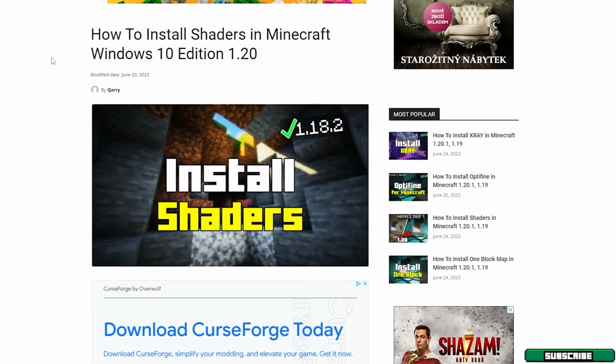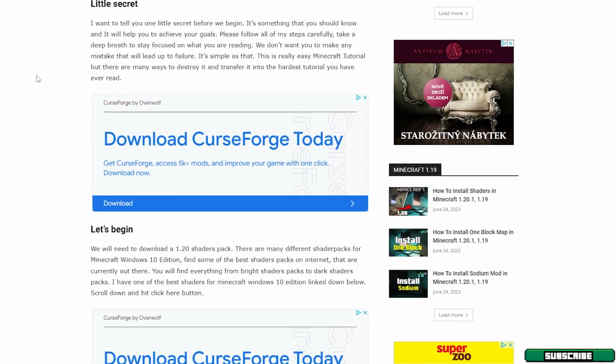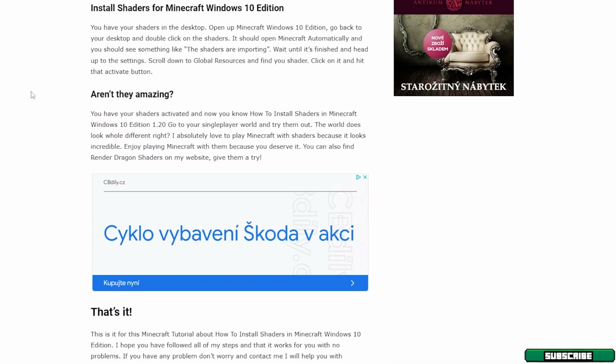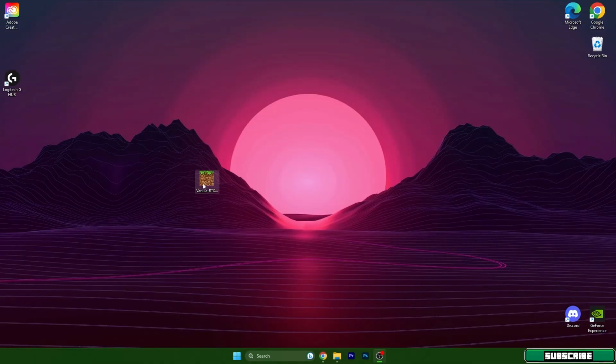So click on that, please, and it will take you to my article that I have made, and it's about how to install shaders in Minecraft Windows 10 Edition. And once you get here, just scroll down until you find the download section. And when you get here, it says shaders and click here. So click on the click here text, and it will take you to the download where you actually download the shader. Sorry, and then just take the shader and drop it on the desktop just like I did.